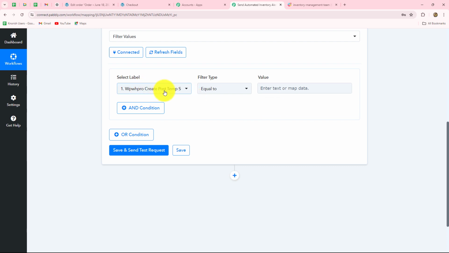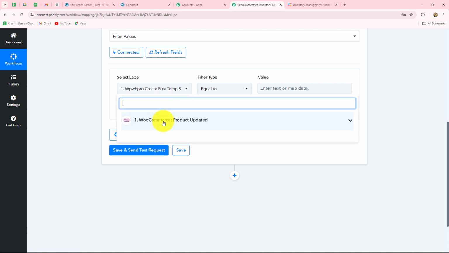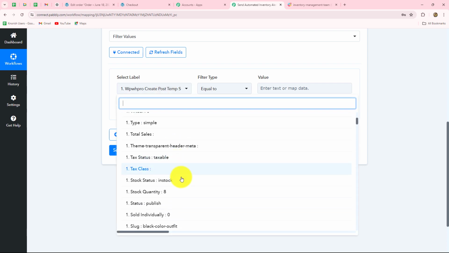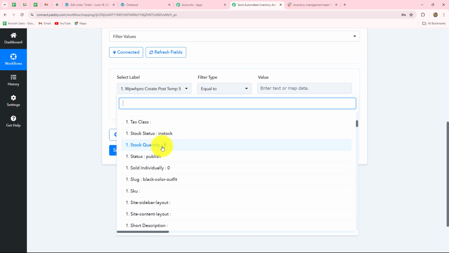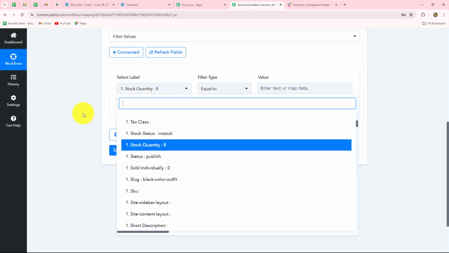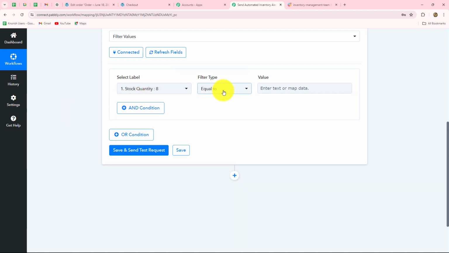So let us first select the label. We will select our previous step which we have received, and the label we want to select is the stock quantity. I'm going to select the label on the basis of the quantity which is received as an update. Here the quantity is 8. Now I'm going to select the filter type, so that when the stock quantity of the product is less than 10, we run the workflow and send the message to our team, otherwise not. Here I have entered the value manually.